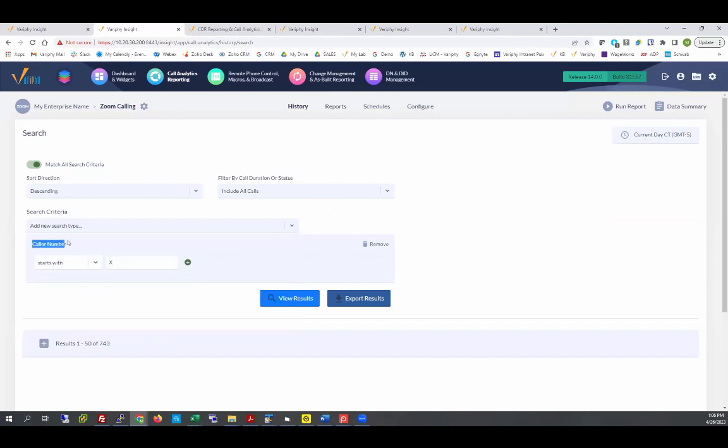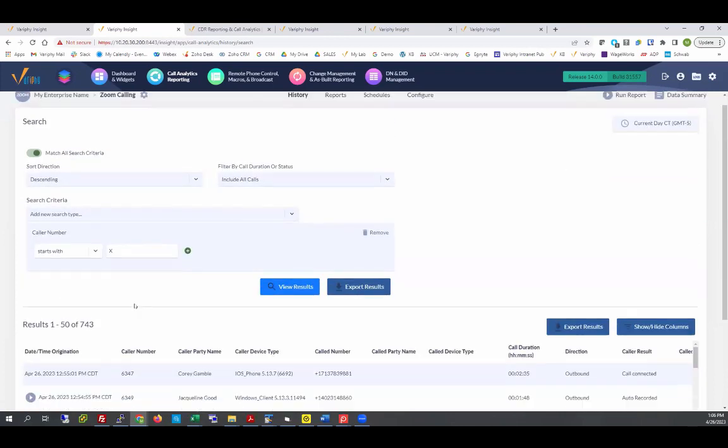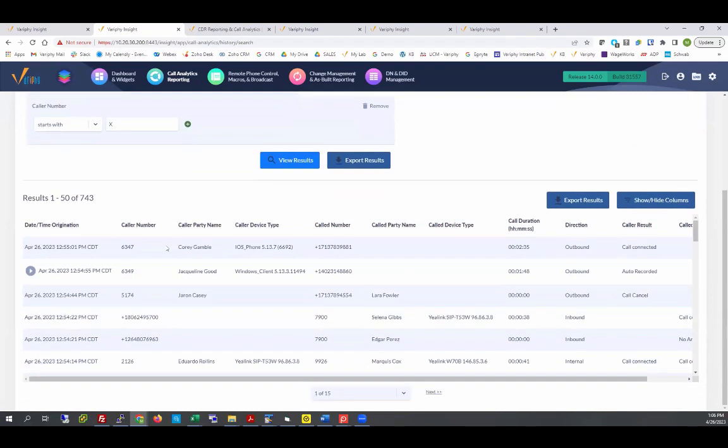So for instance, caller number, which is the default value here in the history section, starts with 1 character or better, pretty much brings me back everything for that time frame, which the default is current day. So I can look at these 743 calls. Now, I don't necessarily need to listen to their voice recordings, although you can play and download those as well. But from this history section, you can see all the ins and outs of your data.